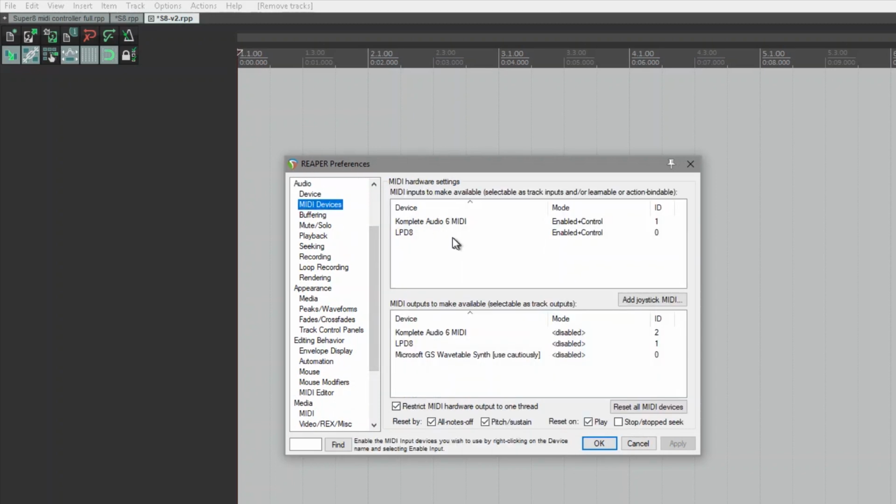I have defined Complete Audio as a MIDI device as well as LPD8, and both are enabled to input control signals. So that's what you would need also. You could have other devices, but they would need to be enabled for both notes and control signals.